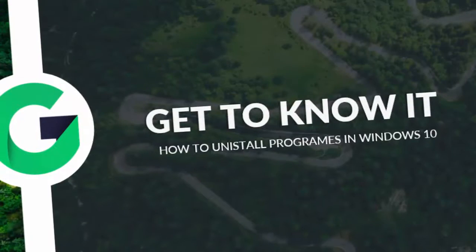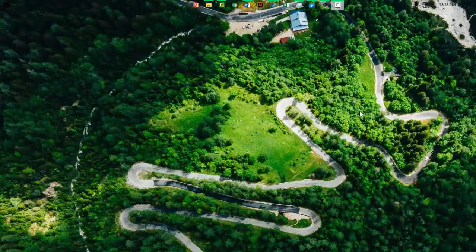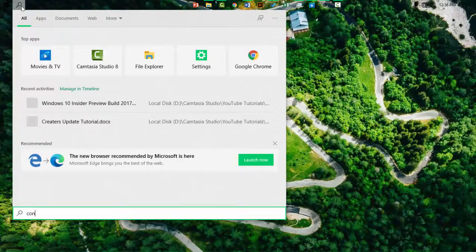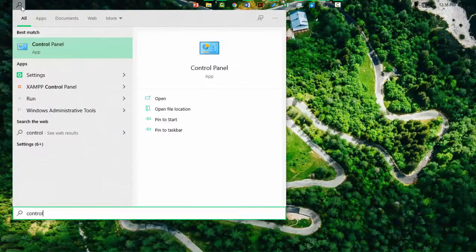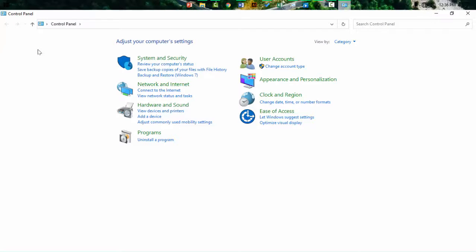To uninstall a program in Windows 10 using the Control Panel, simply open the Control Panel. You can do this by heading to Search and searching for Control Panel. Just click on the best match that appears, and the Control Panel app will open.